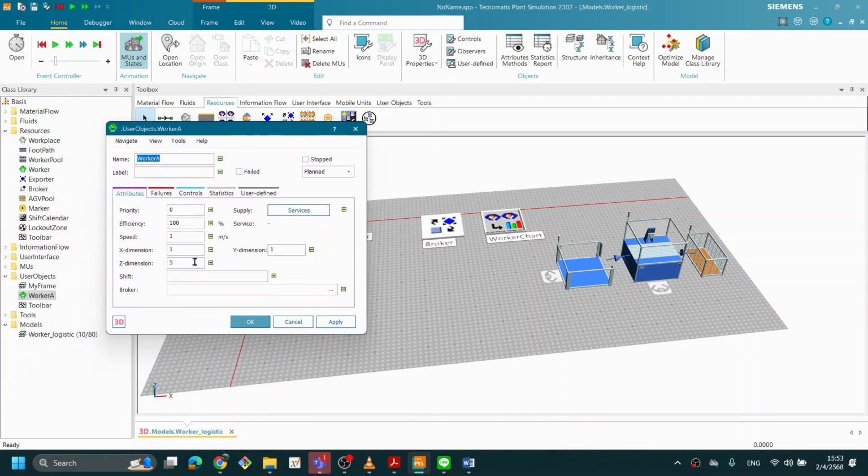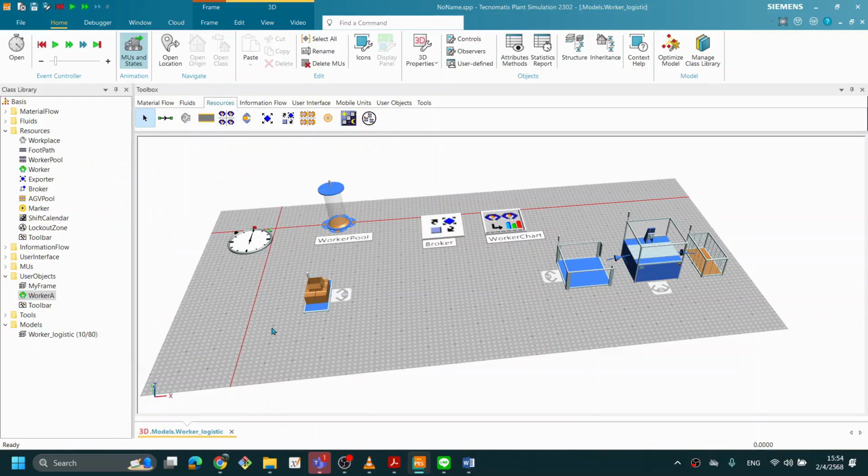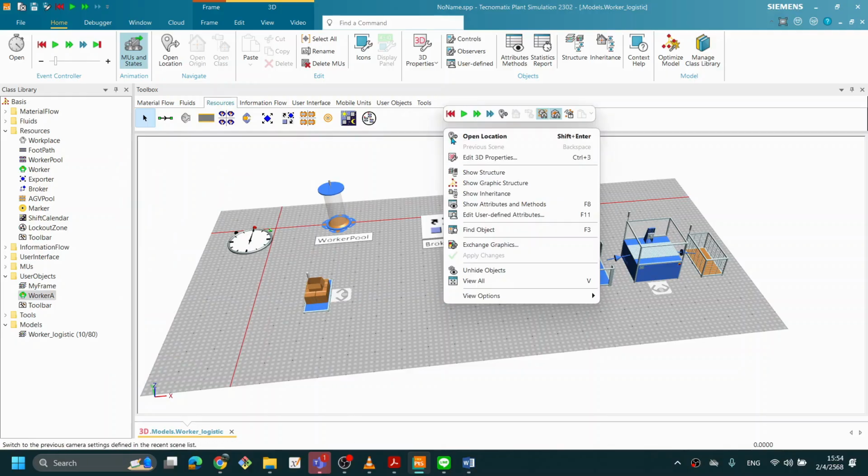Okay, in the y direction, the left hand I will carry and hold 5 workpieces, and the right hand also holds 5 workpieces. Okay, I accept this, apply, and okay.